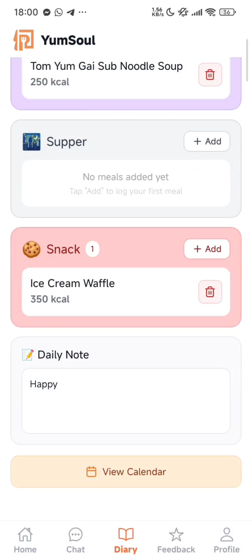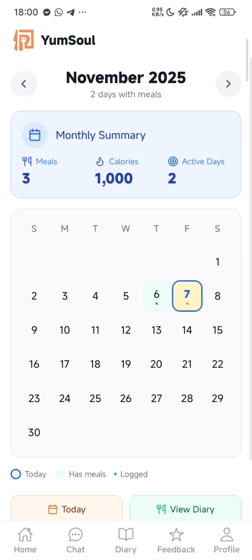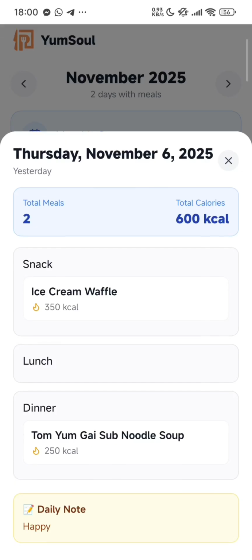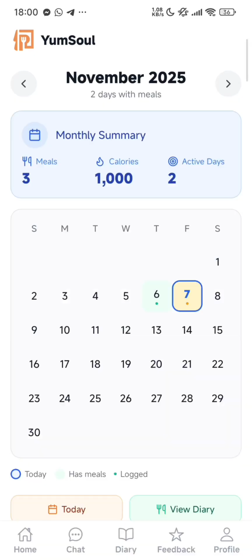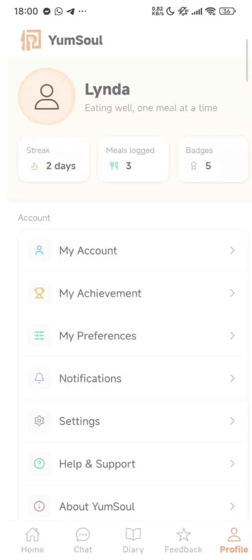Now we click this view calendar. In this calendar view, days with accepted meals are highlighted. We can tap any highlighted day to see the meals and notes for that day. This diary helps us easily track what we have eaten, and the AI uses this information to avoid suggesting recently eaten meals.